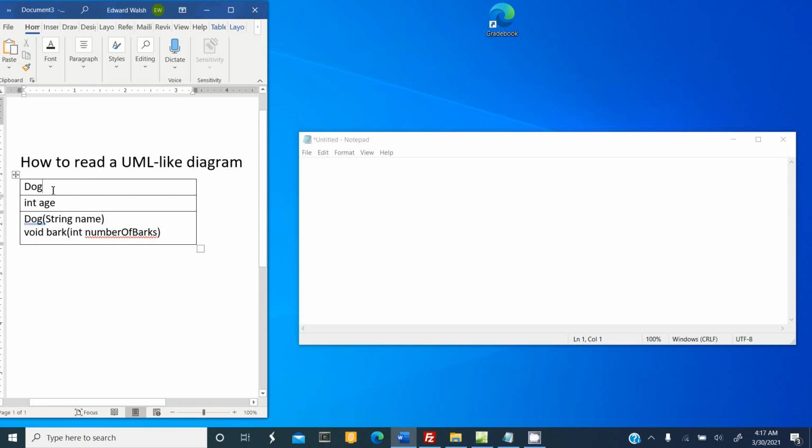Top section is the name of the class, dog. Middle section contains all the properties that a dog object would have. We have one property, age, the age of the dog. Bottom section contains all of the methods, i.e. actions, that this dog can perform.